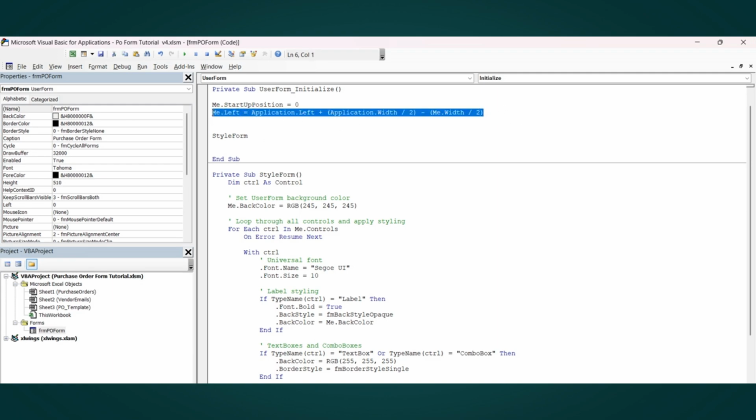Like so. Copy paste it and change it to .top, equal application.top, application.height divided by 2 minus me.height divided by 2.